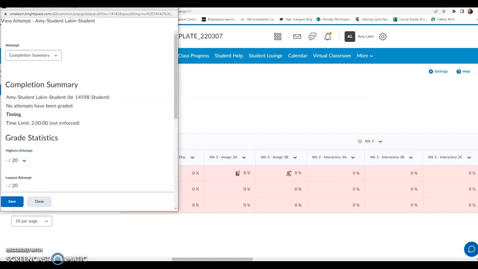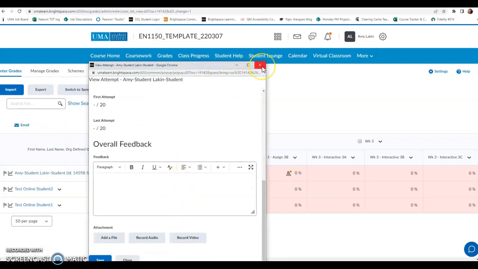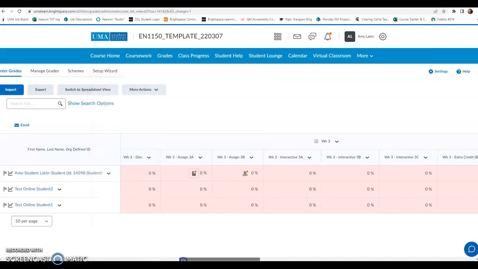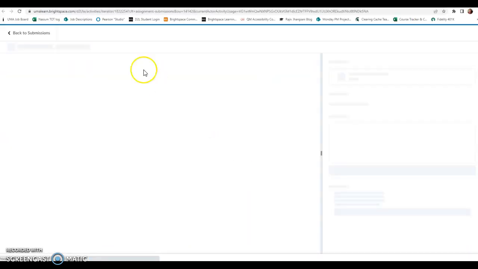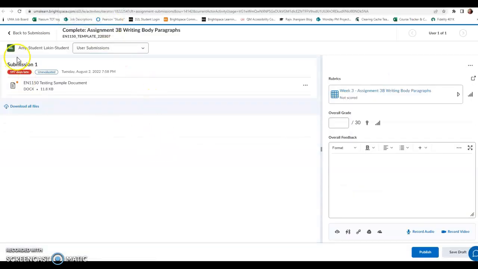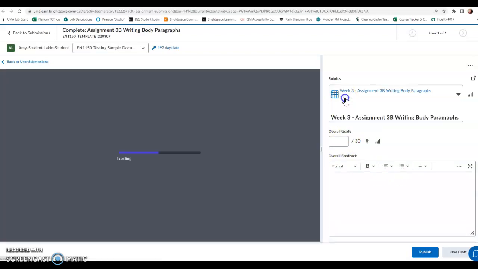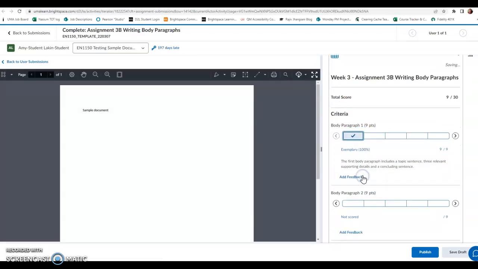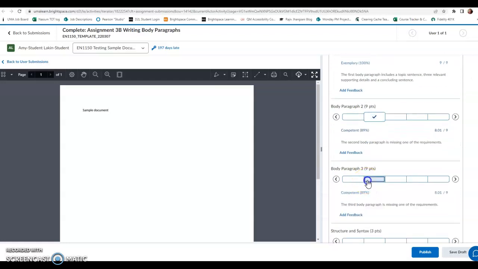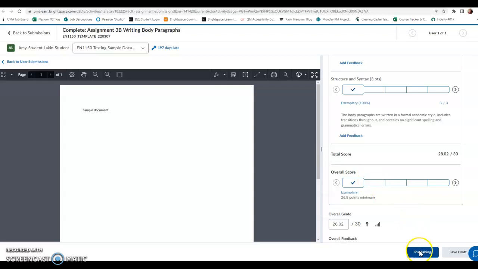Okay, see how that one is opening like this instead of redirecting me to the location where I can grade. But this one opens in a new tab. So a new tab opens and then I can see the document. I can grade however I want to grade. I'm just wondering if that's the case with all of those.